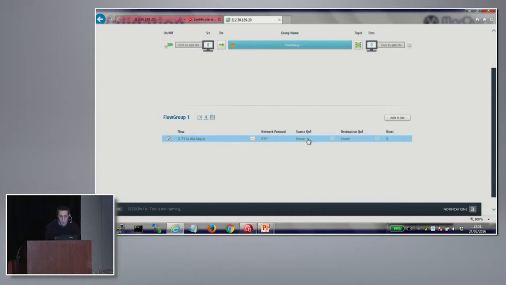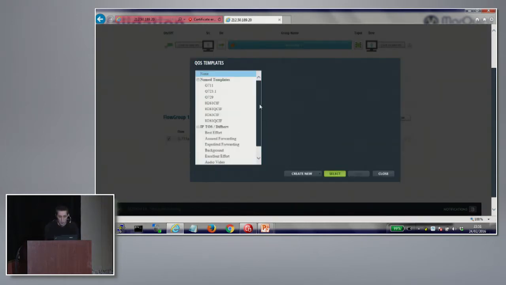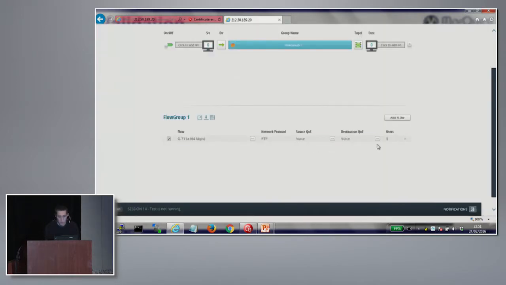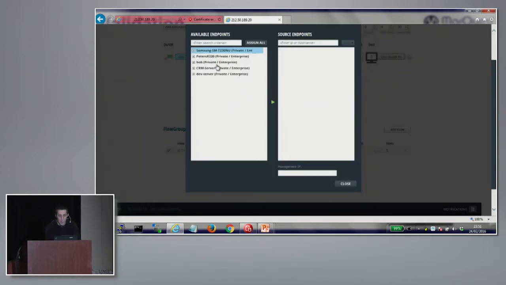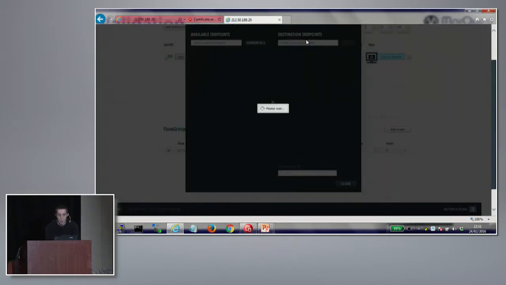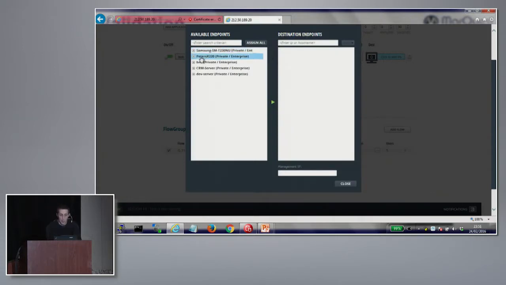As well. So that doesn't seem to have updated. Let me just try and do that again. There we go. So I've even marked it as being voice priority as well. So we can specify, and I might say, okay, I'm going to say Bob here, that's my iPhone. I don't know why I call my iPhone Bob, I just do. And I'm going to have Bob sending that out, and it's going to go to my laptop here.